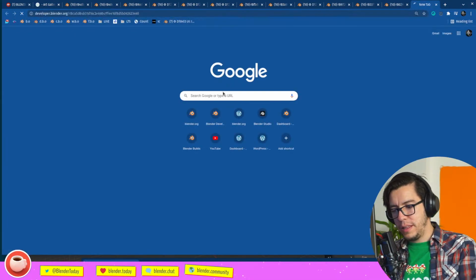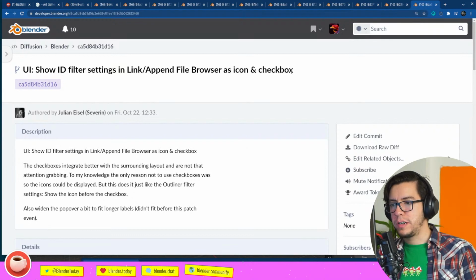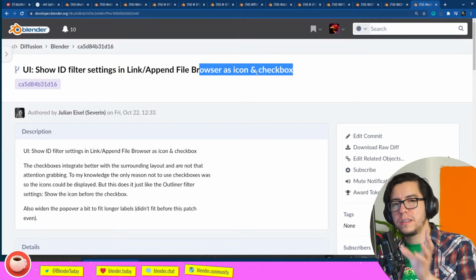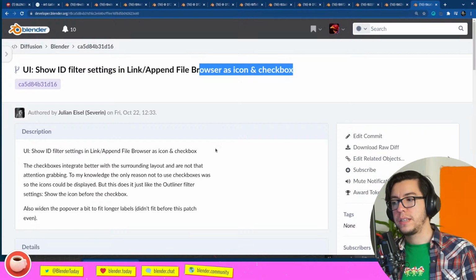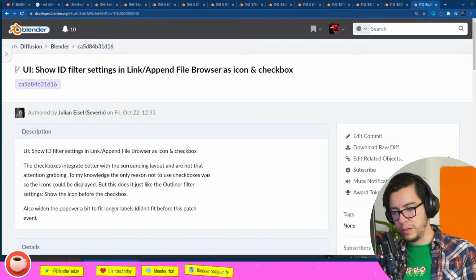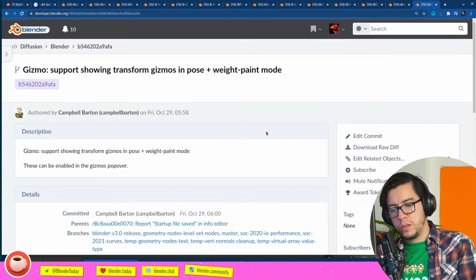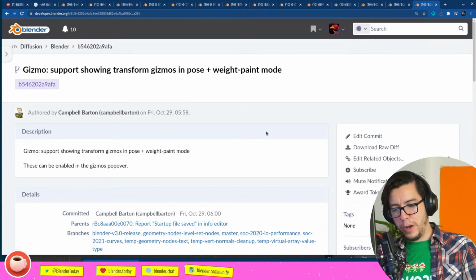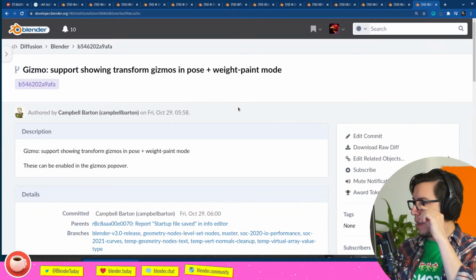When linking or appending in the file browser, now there is an icon and a checkbox. So this is similar to the filtering settings that I showed before. Now the same concept has been brought into the file browsers, not only the asset browser. There is now support for showing transfer gizmos in pose and weight paint mode, plus weight paint mode.